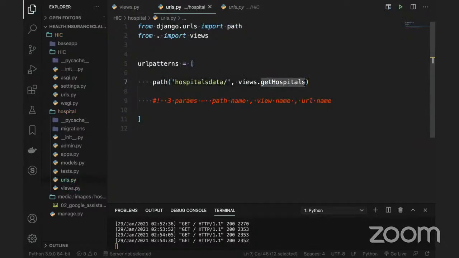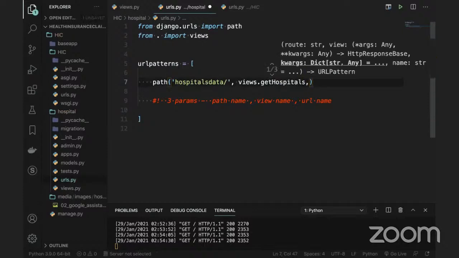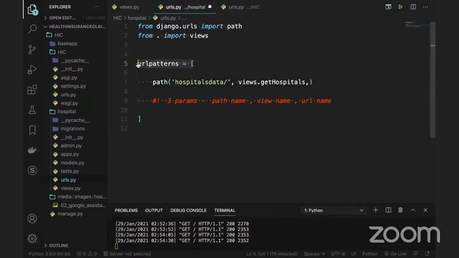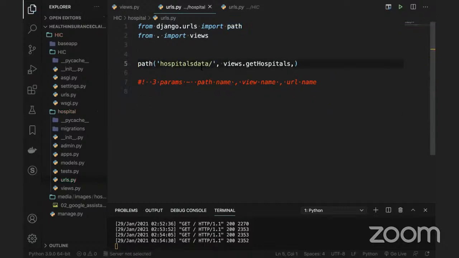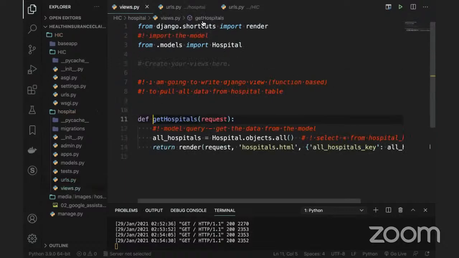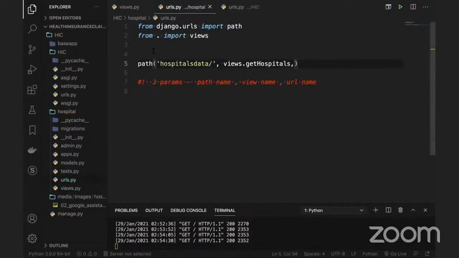So what is the next one, guys? Anybody tell me? Basically, this one is not required, so you can just give it like this. I think this is the correct one, right? This urlpatterns is not required, by mistake I added it. So path of hospitals data, views.get_hospitals. The last one is the URL name, so I'm saying all hospitals. Any name we can give this one, but this name is very important to navigate the data.